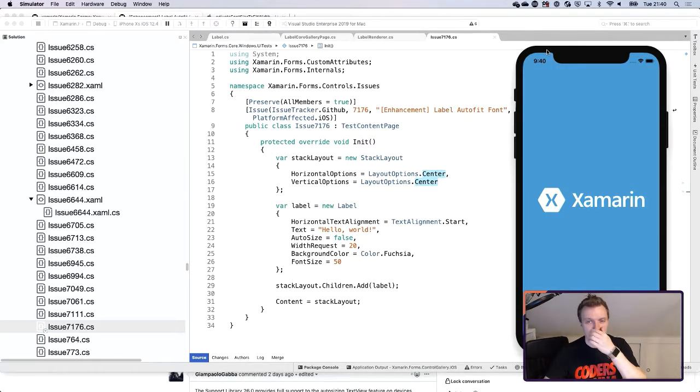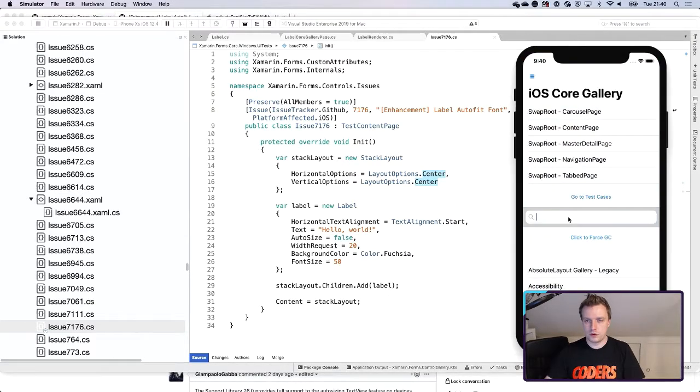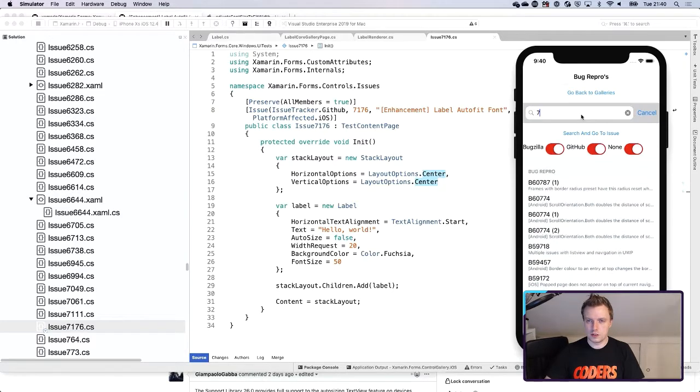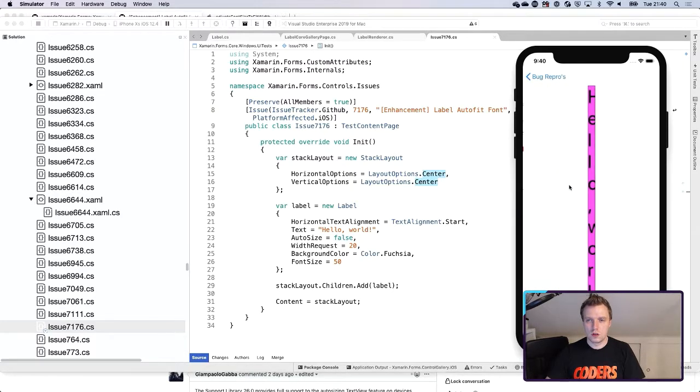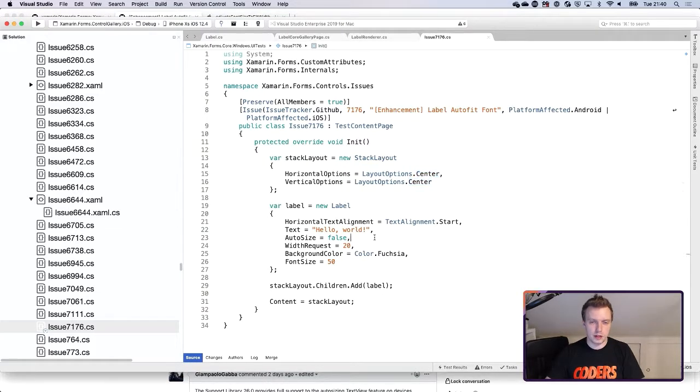Oh, there it is. Good. Oh, we're going to go to the test cases 7176. Well, that does somewhat what I want. And auto size is false. Okay, so maybe a little bit more width would be nice. And let's see when I flip this to true if it does do anything.